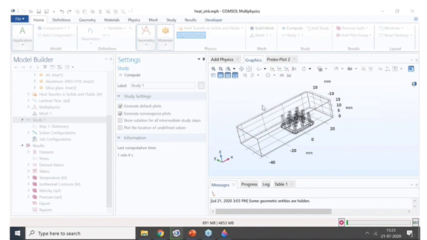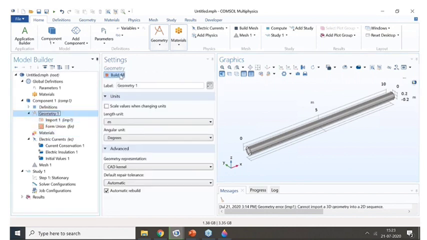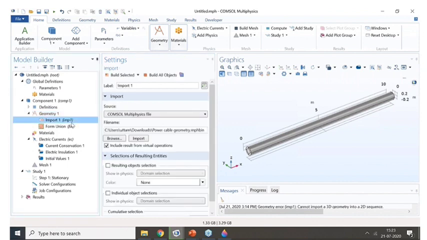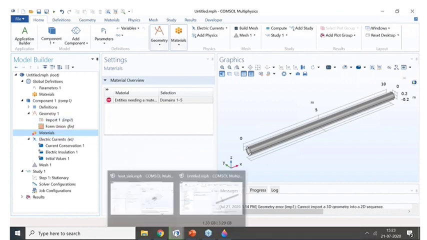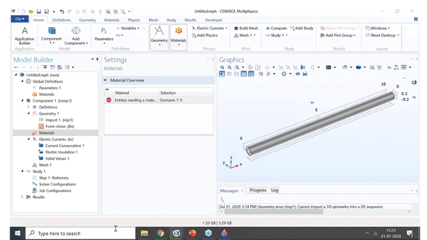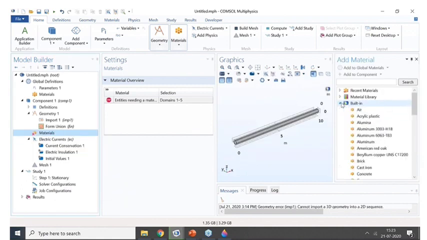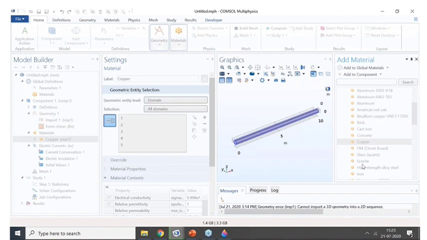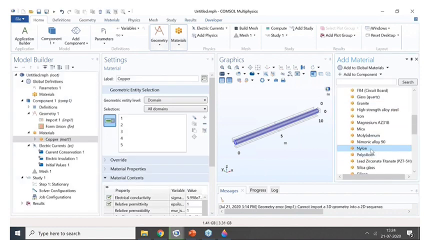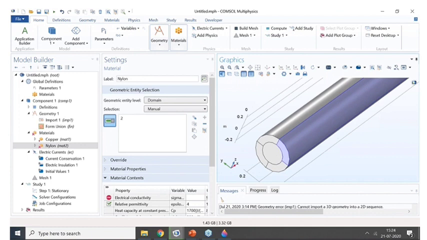Yeah, so there are many questions on the assignment. So I will set up the model for the assignment. Once I set up the geometry, the next part is to assign the materials. So I right click on the materials, add material from library, go to built-in, and choose the copper domain first, and then go ahead with the nylon material. In the case of nylon material, I assign it to the outer domains like this.